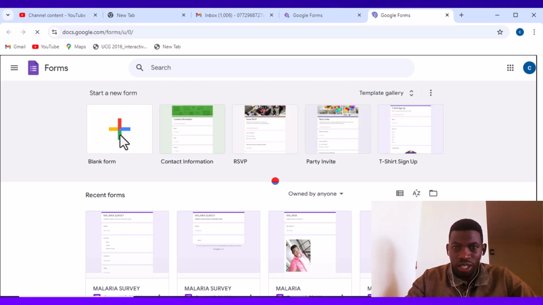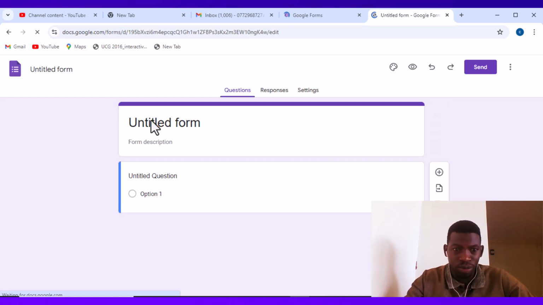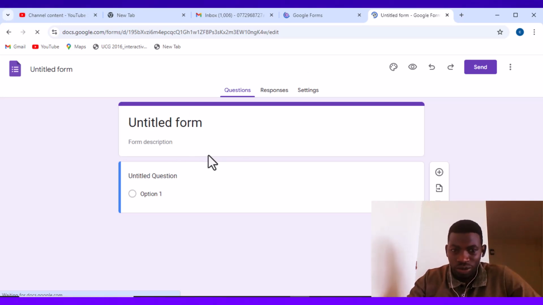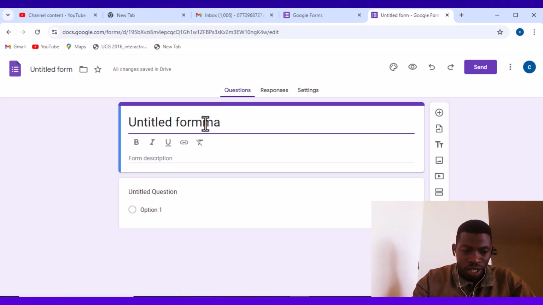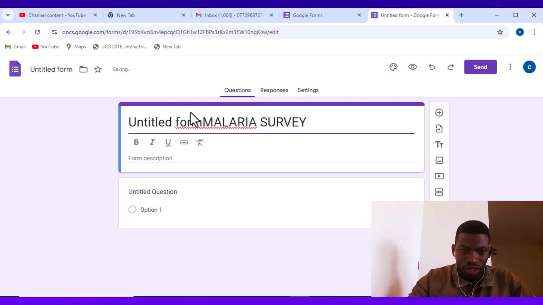Yes, because we need to enter in our information, so that is a blank form. When I click on this blank form, I need to put the title for my form. Maybe I'm conducting a survey on malaria, so I just come here and say malaria survey. That is the title of my form.